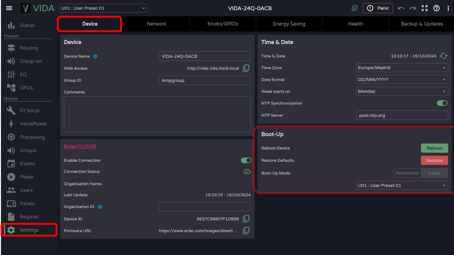In the boot up window, you can reboot, restore factory defaults, or set up the boot up mode. There are two modes. Remember, that will remember the parameters and settings the device had before turning it off or losing the mains, and load, that will load a preset when you turn it on back again.